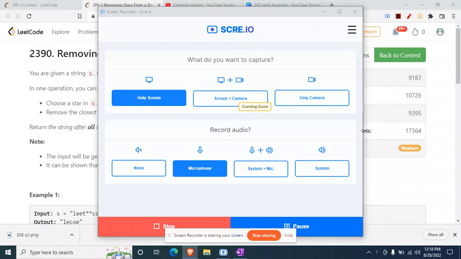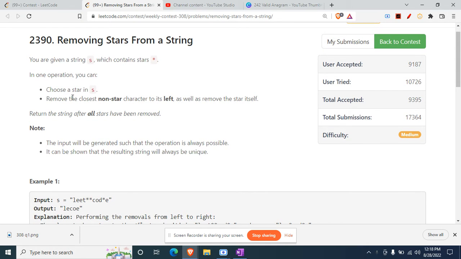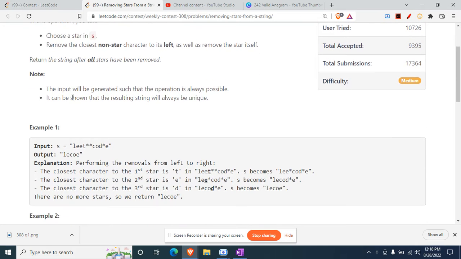Hey there, today we'll be doing this question that appeared in LeetCode Weekly Contest 308, and the question is 2390, removing stars from a string. The question statement is, you are given a string S which contains stars. In one operation you can choose a star in S, and remove the closest non-star character to its left as well as remove the star itself. Return the string after all stars have been removed.